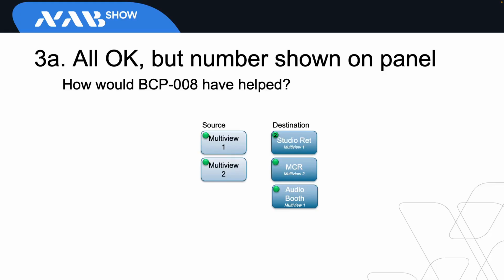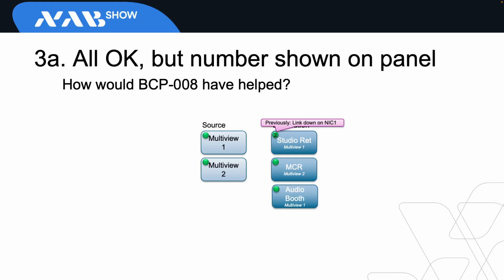So, deriving of that use case, I got you another one. There's a user and he looks at his panel. It's all green, but there's a digit number 2 on the top right corner there on the studio return. He doesn't have to care because it's all green. Somehow he's still curious, right? What's going on? So when he hovers over that, he would say something like this: Previously, link down on NIC 1. We encourage the manufacturers not to clear the messages, but just to prepend the word previously.